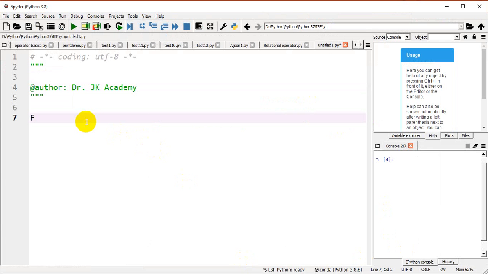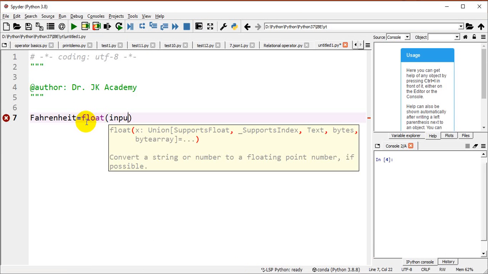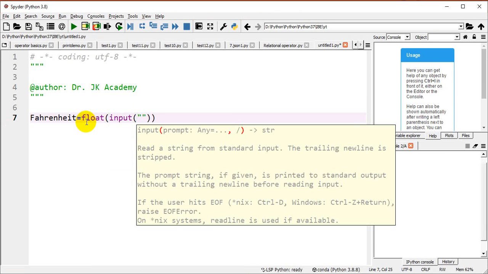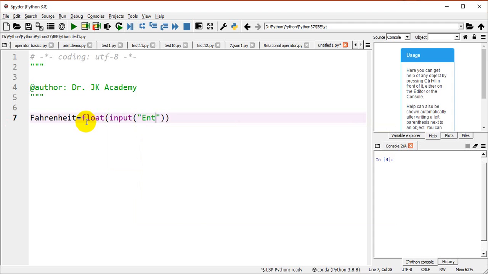I am declaring a variable Fahrenheit equal to float of input of "Enter the temperature in Fahrenheit."